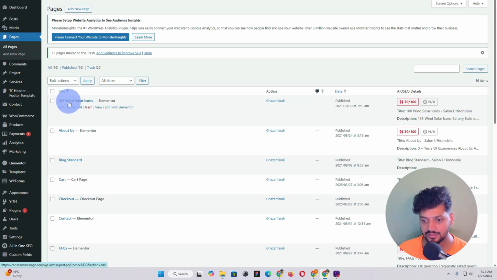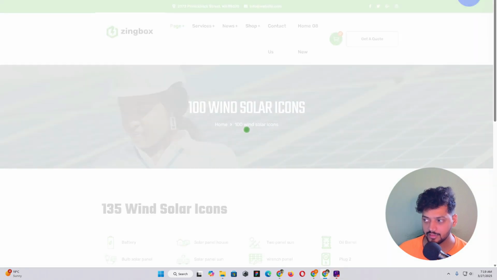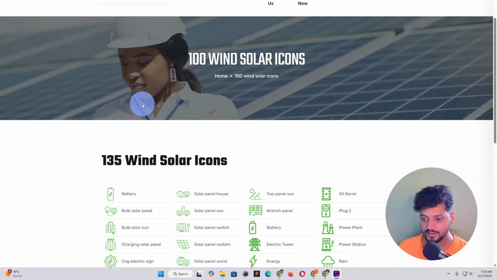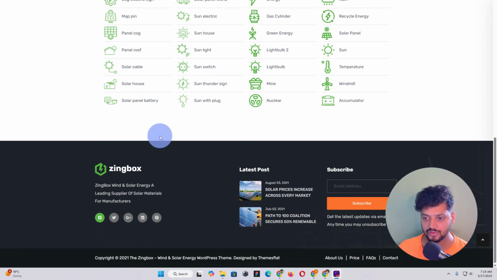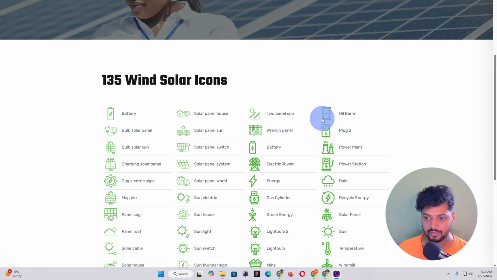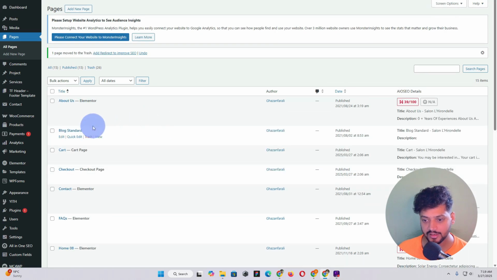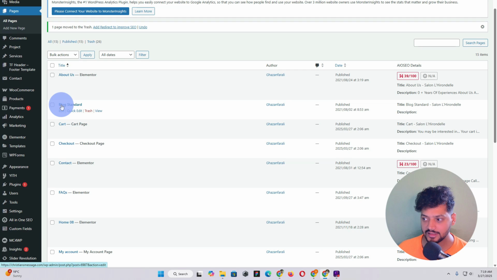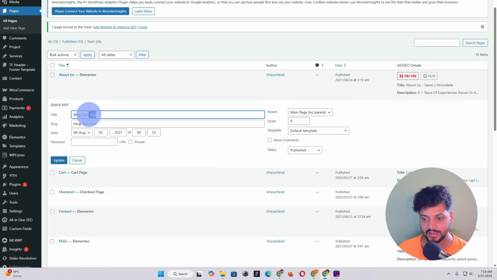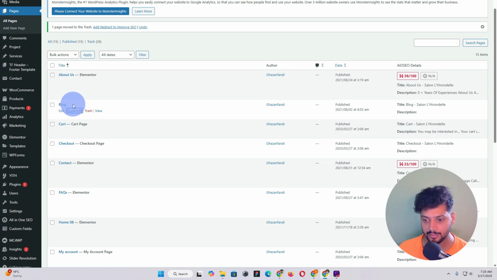Now here you can see the first page, it says 100 wind solar icons. I guess this page is only dedicated to the icons, and this is a place where they are actually showing you a bunch of the icons that they have used throughout this website. So this is a page that we don't need as well, so I'm just going to send it to the trash because we don't need it. And then you have a blog standard page. Here you can see it says blog standard. You can just click on quick edit, and I'm going to remove the standard part from here, and then you can just click update, and now the page name is blog.